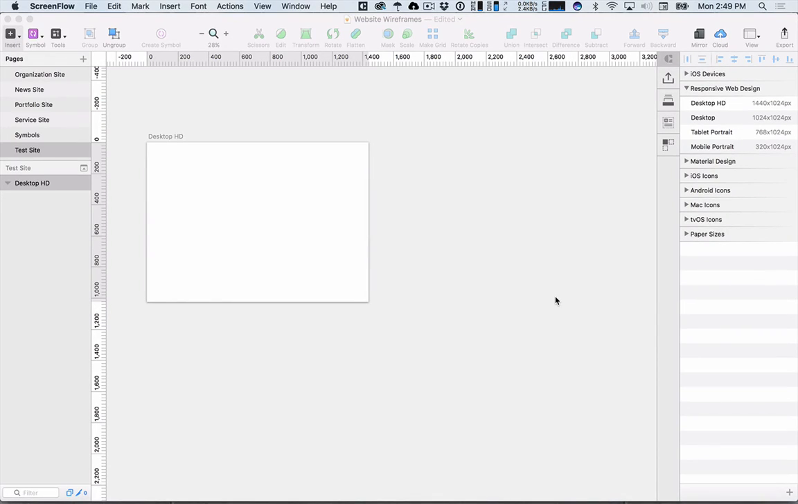Now, it's just for the assignment, you're going to install Craft. All right. So when you're setting up each of your pages, you're going to have 4 pages: an organization site, a news site, a portfolio site, and a service site.